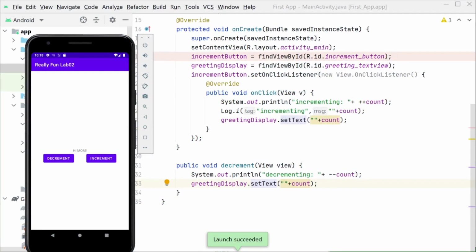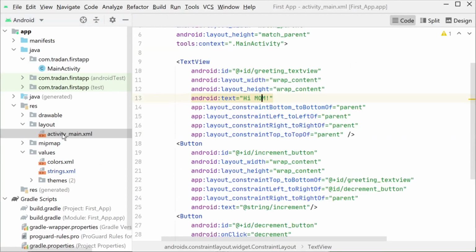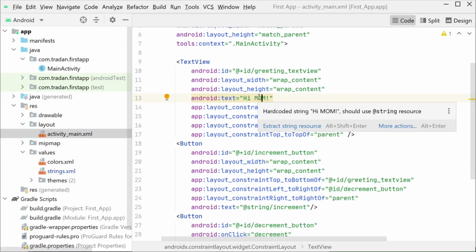This is Lab 02, Part 2, the walkthrough. Last time we ended with this app, and now we're going to fix it. So we're going to go to our activity main XML. Here we have a problem. This is hard-coded when we should be using a string resource.